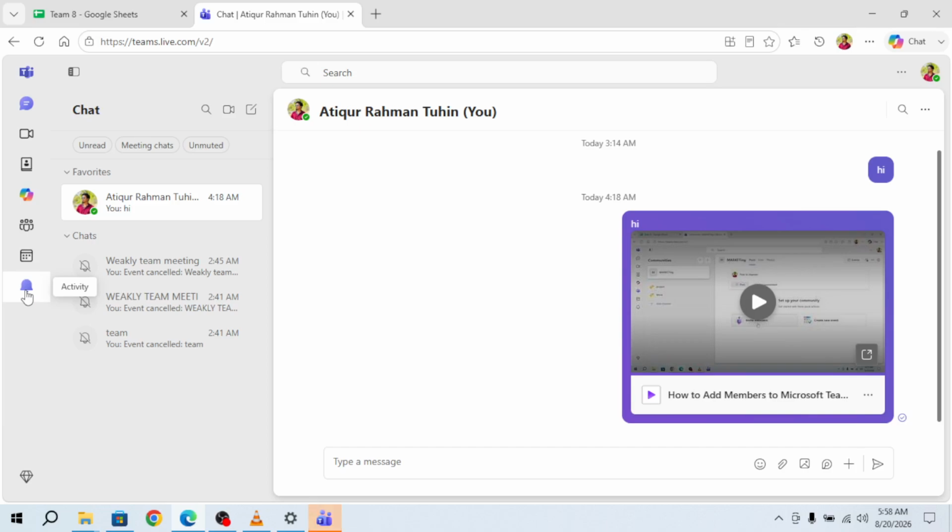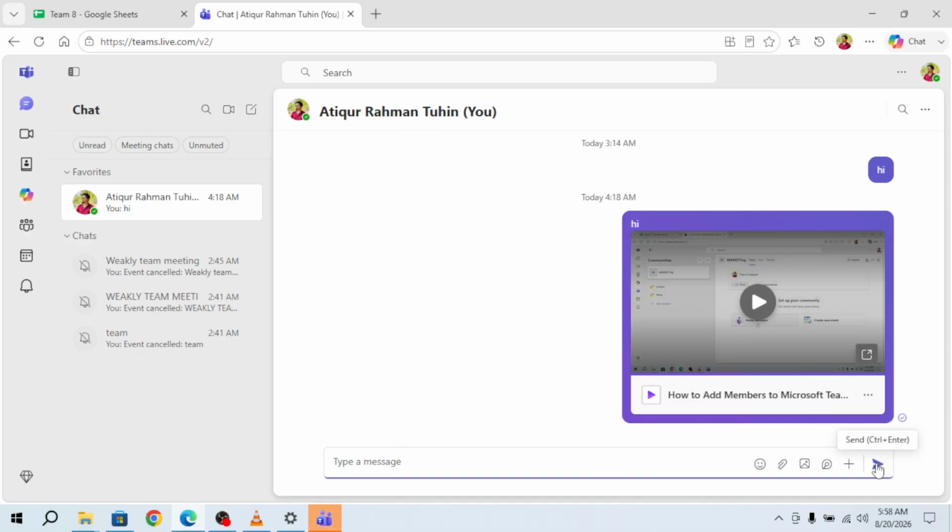Let's start with Chat. Select New Chat, enter the person's name or email address and type your message, then select Send. You can also attach files, add links, use formatting, and mention people when needed.